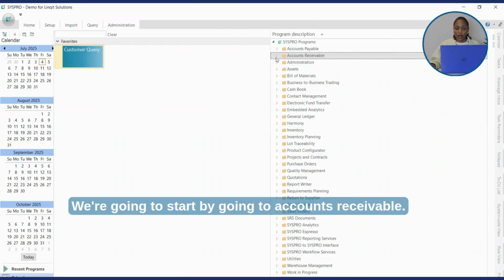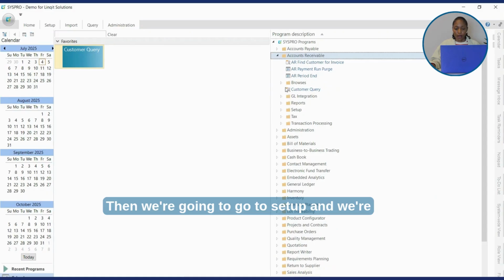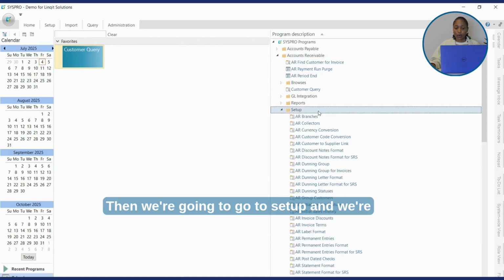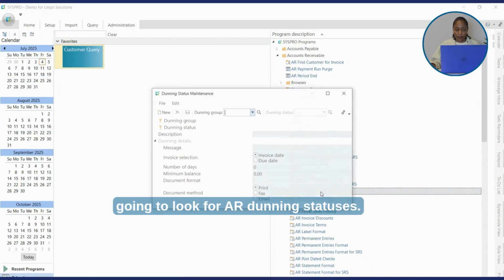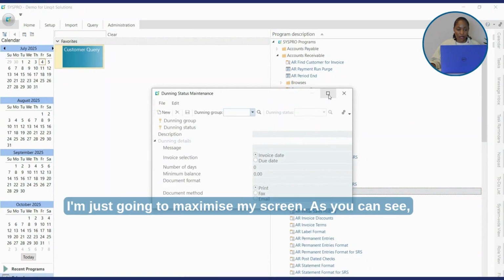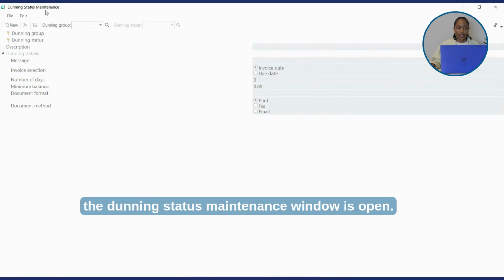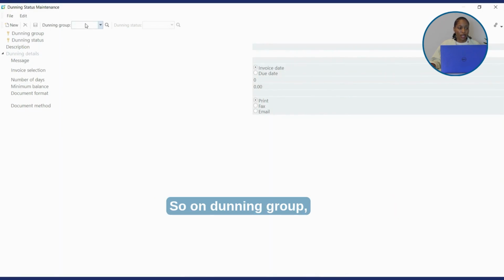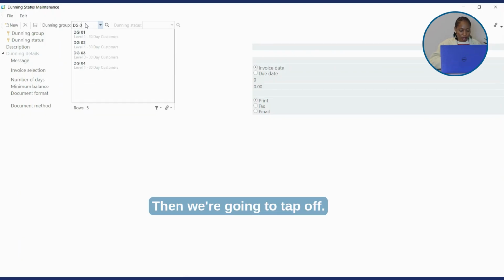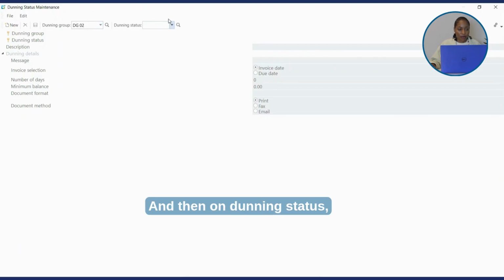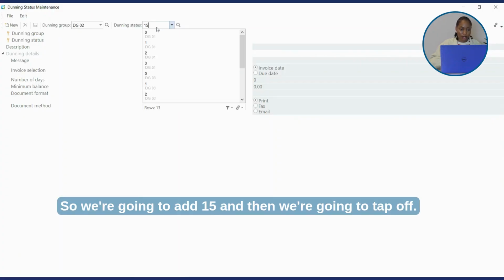We're going to start by going to Accounts Receivable. Then we're going to go to Setup, and we're going to look for AR dunning statuses. I'm just going to maximize my screen. As you can see, the dunning status maintenance window is open. So on dunning group, we're going to enter the dunning group code. Then we're going to tap off, and then on dunning status we're now going to add a status. So we're going to add 15, and then we're going to tap off.